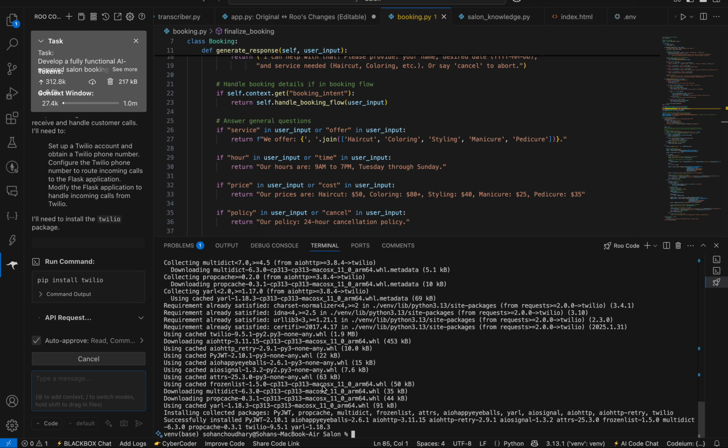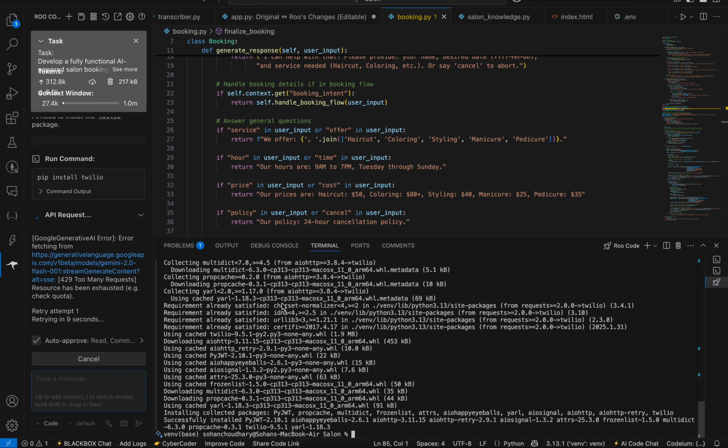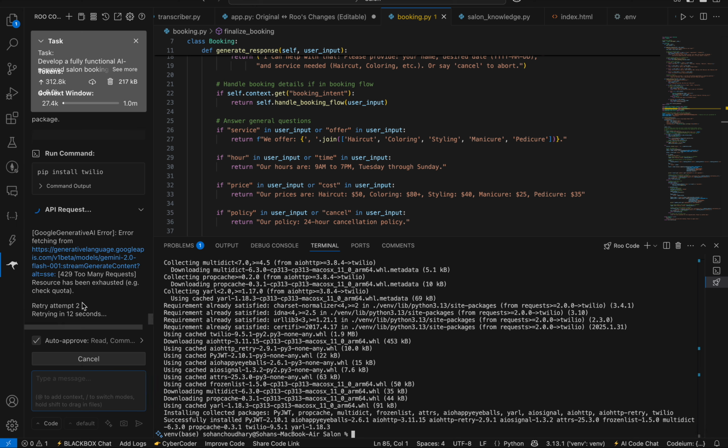So now you do not need any coding knowledge. You can make anything with this type of tool. AI is changing things drastically, and I will also upload a full video after the completion of this project with Roo Code. Okay, I will try to complete the full code with this. Error fetching, retry attempt.